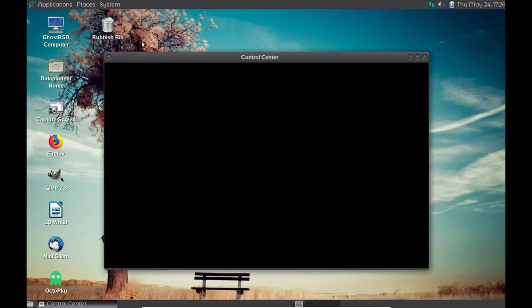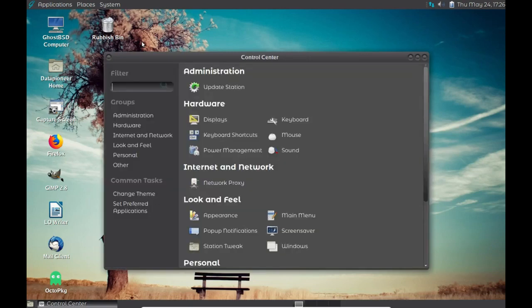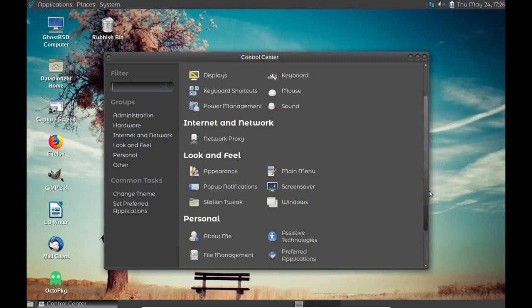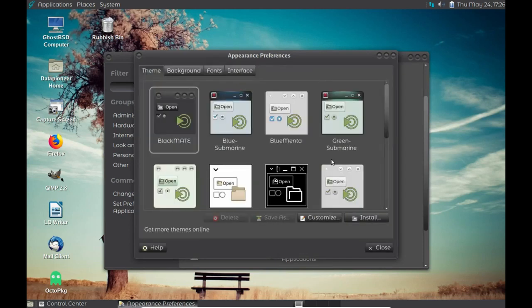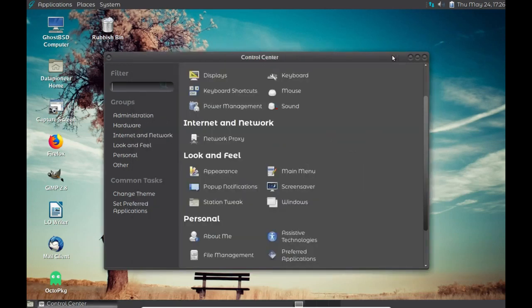All right, it's coming up now. And here you've got access to things that you had access to on the pull-down menu. Update station, which updates your system. Your internet and network, look and feel, personal section. You'll notice those were available under system there, but this is all in one place in the control center. If you click on appearance under look and feel, it brings up things you can do in the system itself to affect the appearance, such as your theming, your backgrounds, your fonts, and your interface. I'm running the Blackmate interface, so it's a dark interface. I like it.